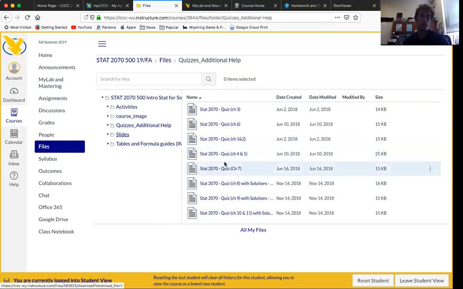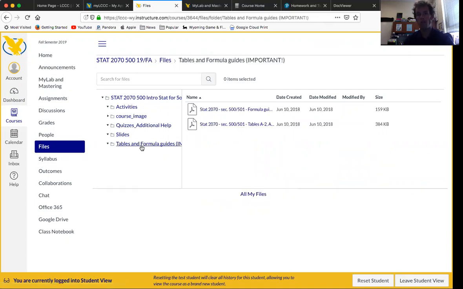These slides right here are the slides that I use in my face-to-face class. There's no video recorded with them, but they're used for reference to some of the videos I might give you for problems or examples that would be beneficial. Now, if you notice, there's tables and formulas and guides. This is really important. The formulas and guides are what you would find in your textbook.